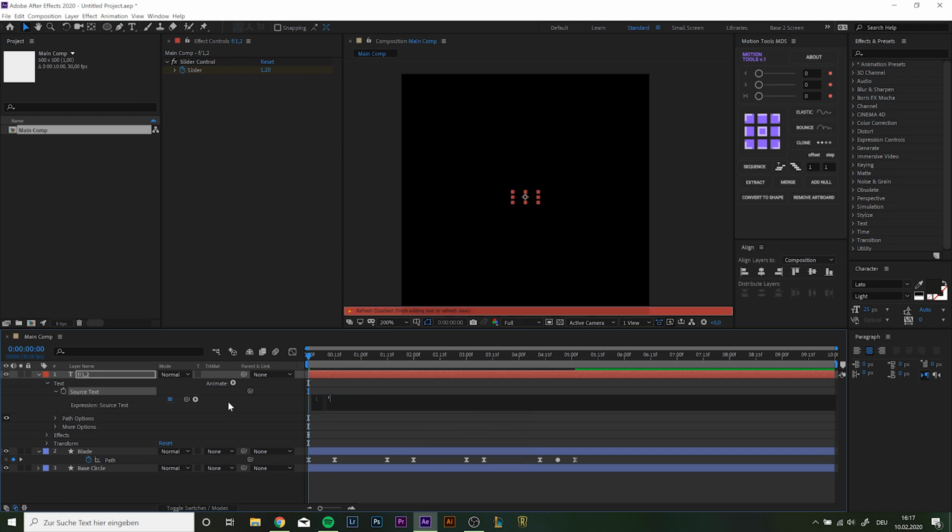Here you type a quotation mark, followed by f/ for the f-stop mark of lenses, closing with another quotation mark. Plus. And now Math with capital M, point apps. Open brackets. Pick with the slider. Closing brackets. Point toFixed with capital F. Open brackets 1. And end it with a semicolon.